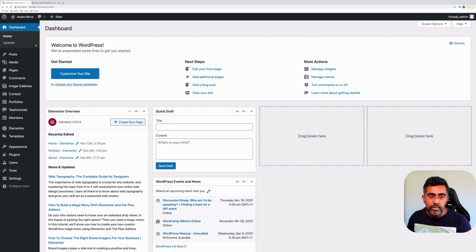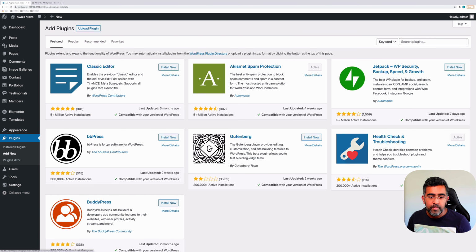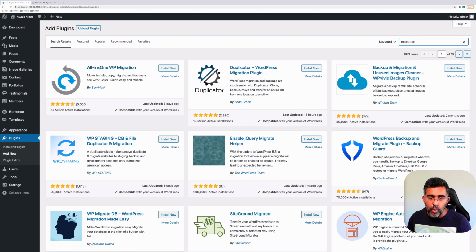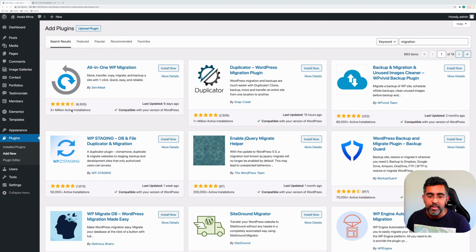If we go to the dashboard, and I'm gonna go to the plugin section, and here I'll click on add new, and then I will search for migration, and you'll see All-in-One WP Migration comes number one, and it's got like 3 million plus active installs, so it has to be good, right? 3 million plus people are using it. So you just gotta install this plugin.